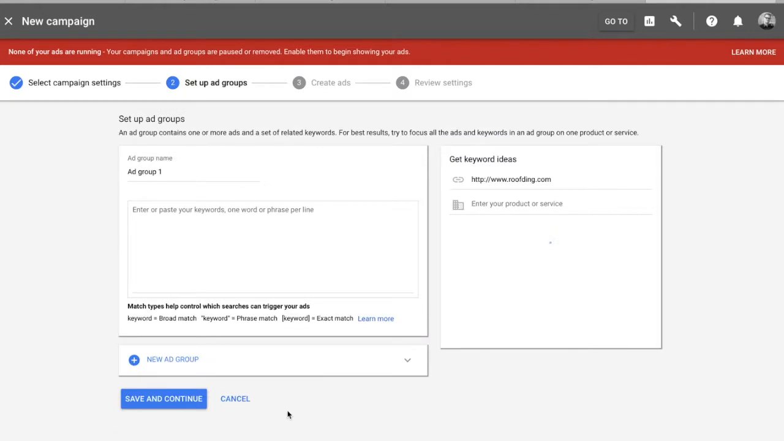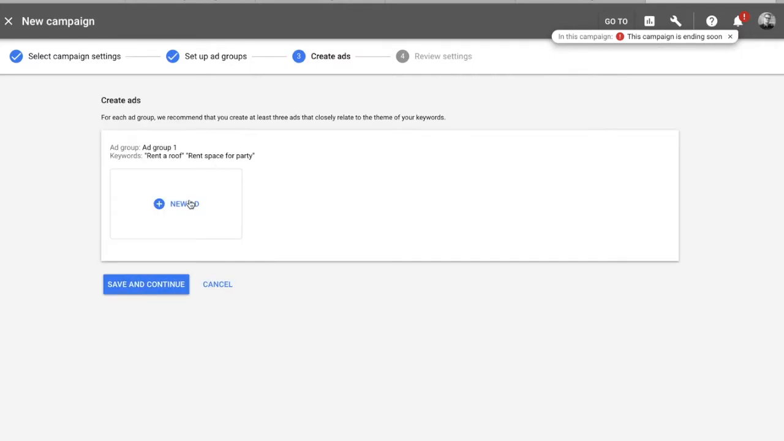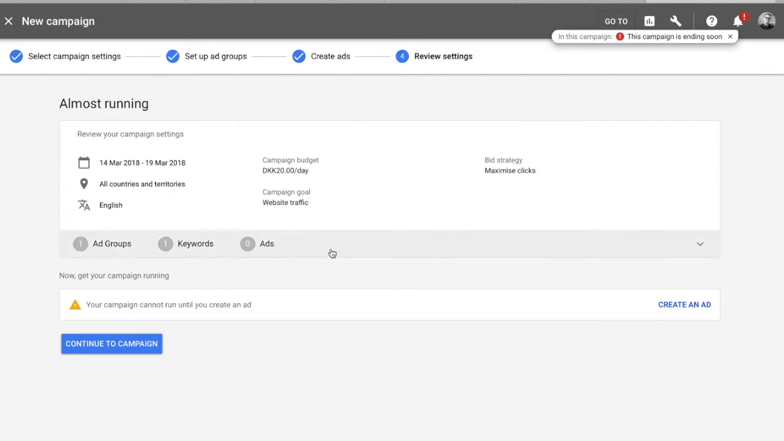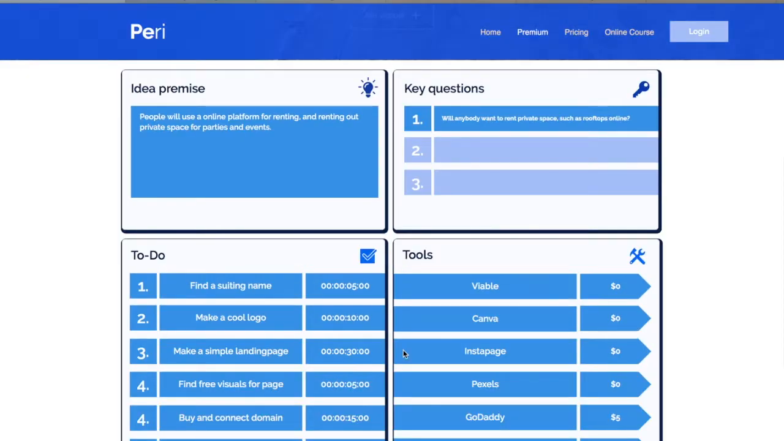This gives a new measurement in that we now can see if people click on our ad on Google, and if a lot of people do that but don't interact on our site, we now know where we should improve. So let's get this ad going. And now let's launch it. So now our ad is running and we have successfully gotten our idea out there.